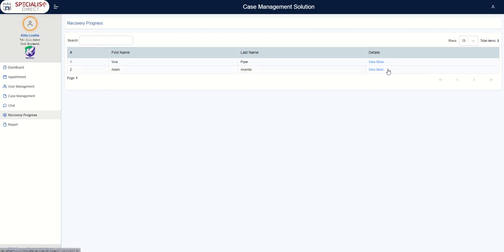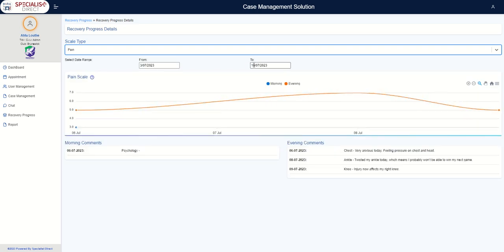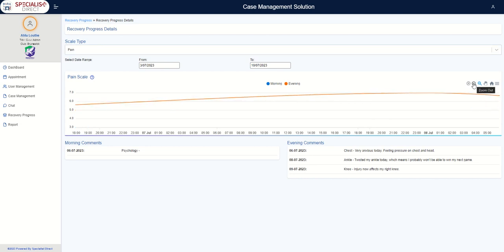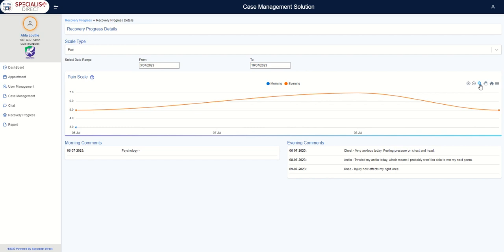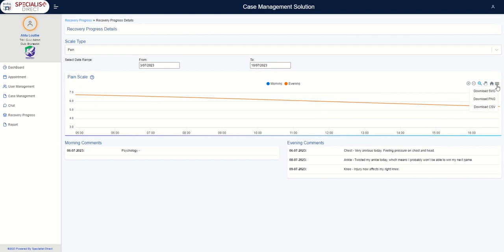Let's see Adam. Scale type, pain. You can see a curve here. The orange curve shows all of the evening progress. You can zoom in and zoom out, or even select a particular time. You can download this report in different formats as SVG, PNG, and CSV. And of course, you can also look at all the comments that your injured player has left upon each update.